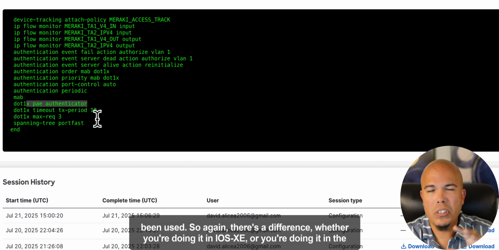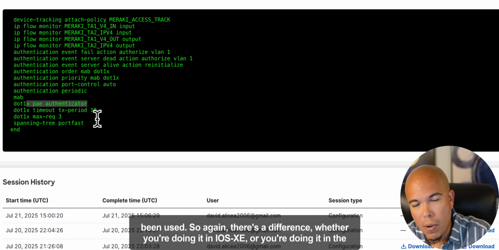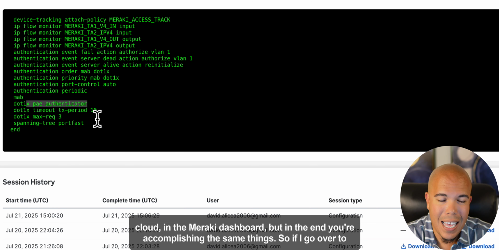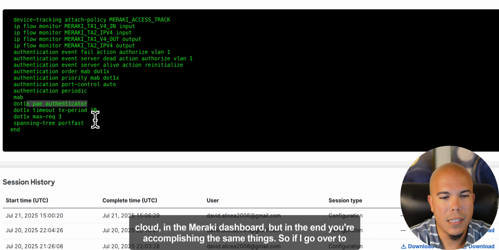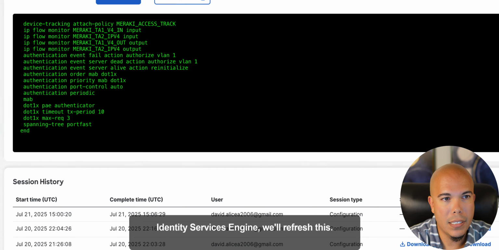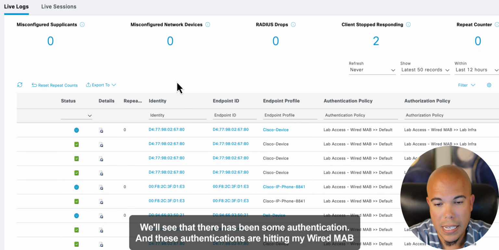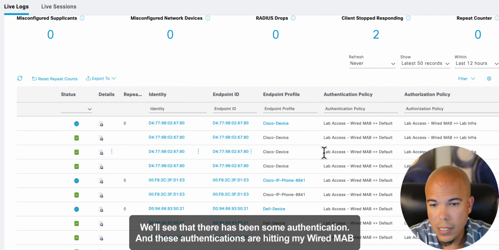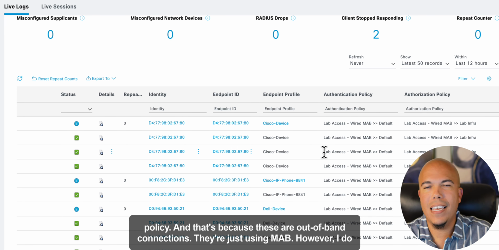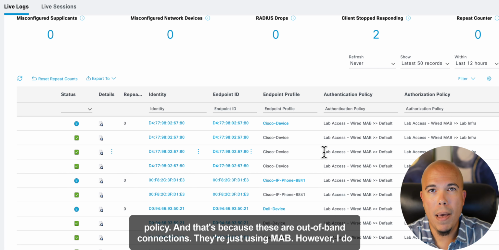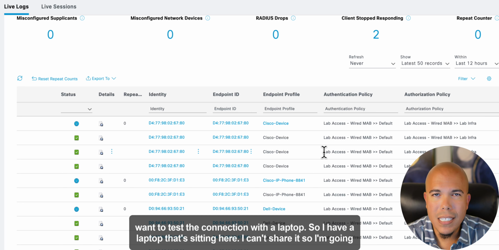So again, there's a difference whether you're doing it in IOS XE or you're doing it in the cloud in the Meraki dashboard, but in the end, you're accomplishing the same things. So if I go over to Identity Services Engine, and we'll refresh this, we'll see that there has been some authentications. And these authentications are hitting my wired MAB policy. And that's because these are out of band connections. They're just using MAB.